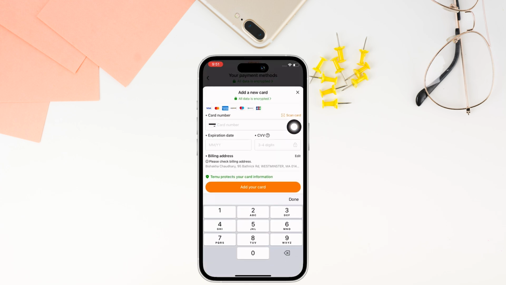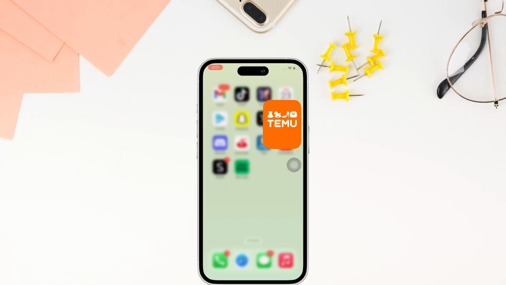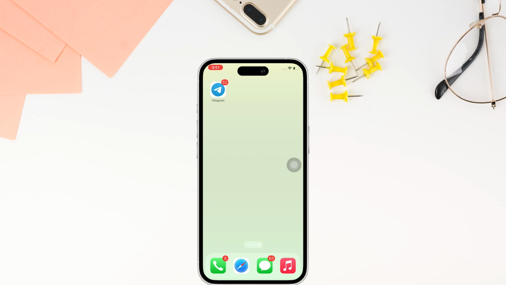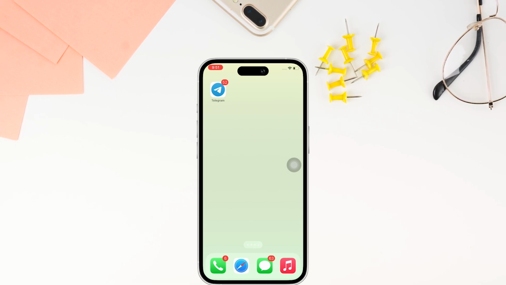and in the interface that you will be led to, enter your card number, expiration date, and CVV, and further tap on the Add Your Card button, and with this your payment method will be added or changed if you already had one. So, this is how you can change payment method on Temu.